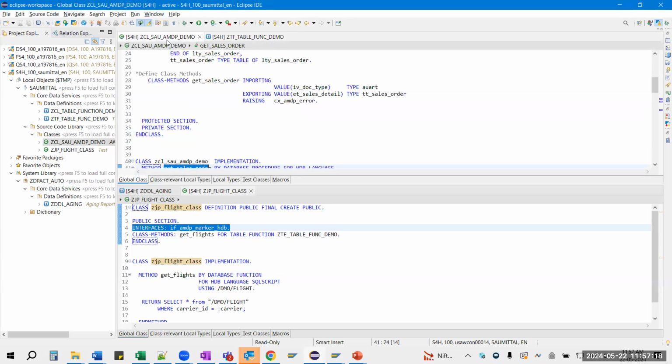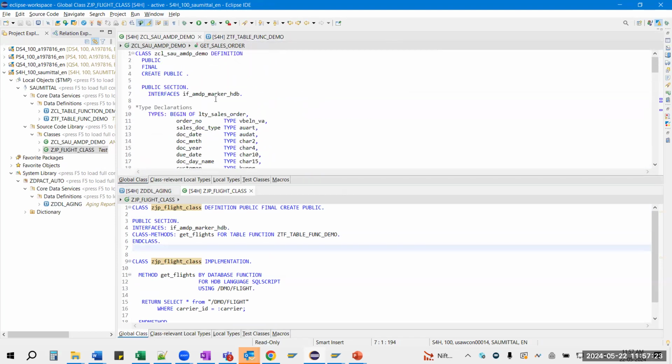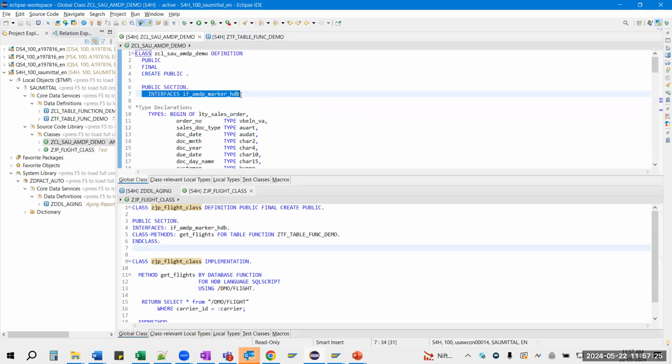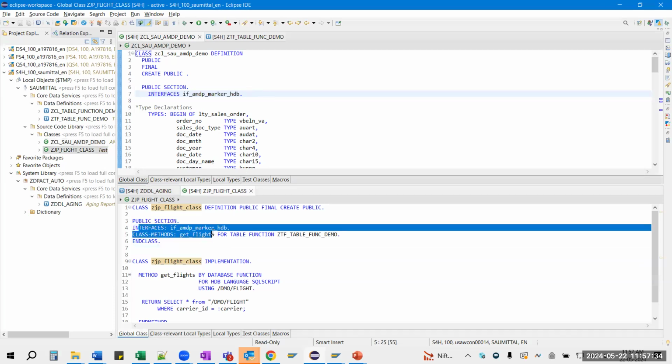Where is my AMDP? So this is my AMDP. See, in my AMDP as well, I had an interface. In my AMDP procedure, I had the interface. In my AMDP function, I also have the interface.